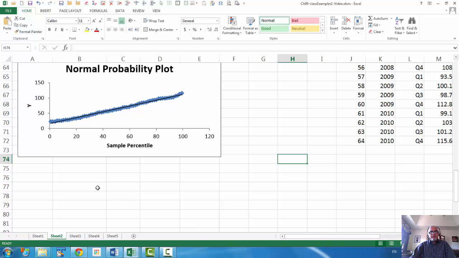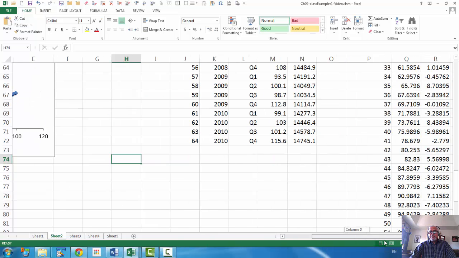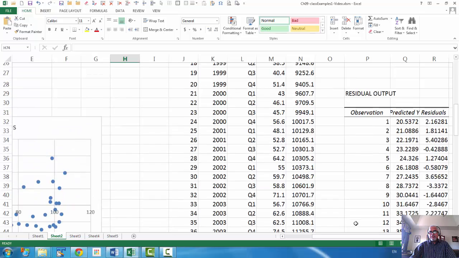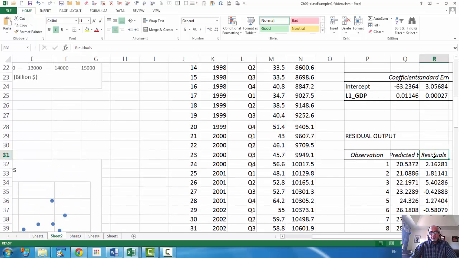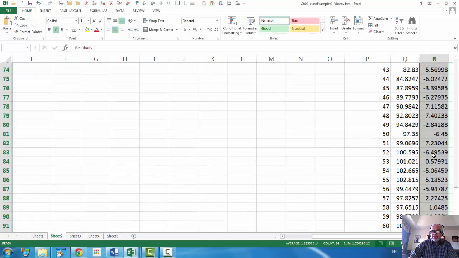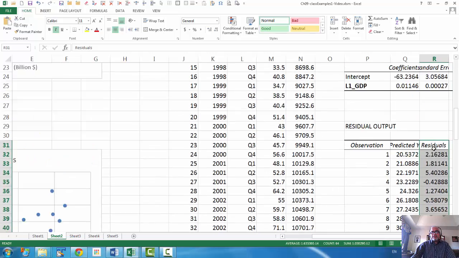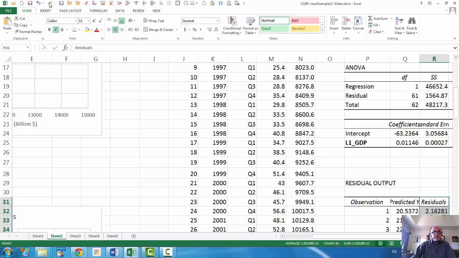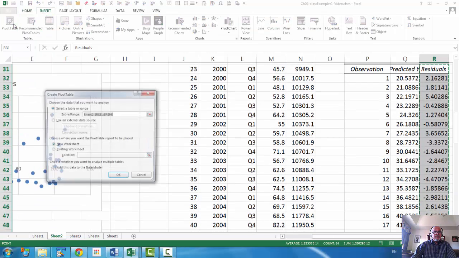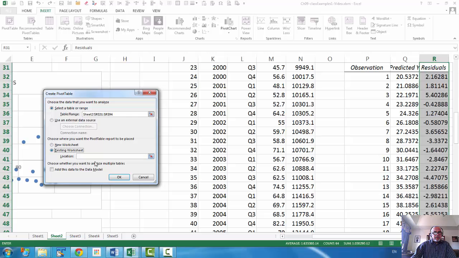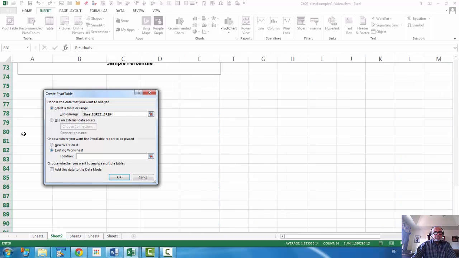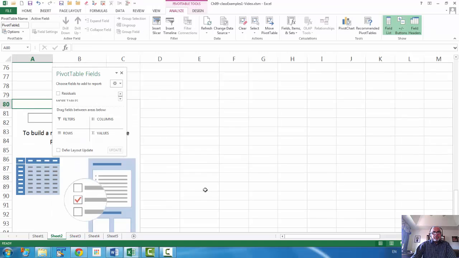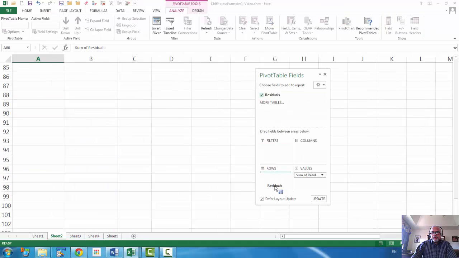Okay, now let's look at a histogram of residuals, and for that we have to first create a pivot table for the residuals. So highlight the residuals, like that, and then we will do insert pivot table, and let's put the pivot table right there. Okay, so we're going to put residuals in rows, and we do residuals as values.